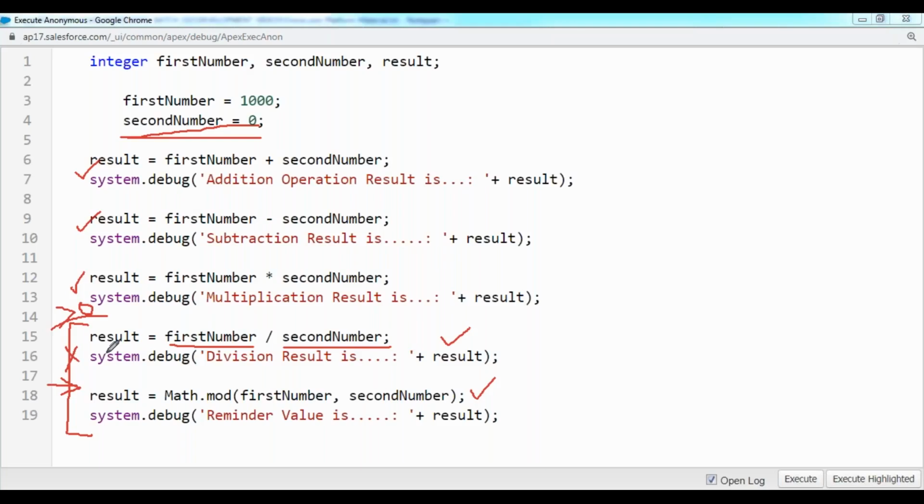So what I want to do is add a check. I want to specify a condition before executing this statement. I want to verify if the second number value is greater than 0, then only perform these two operations, or else skip the execution of the statement because it will cause some errors.